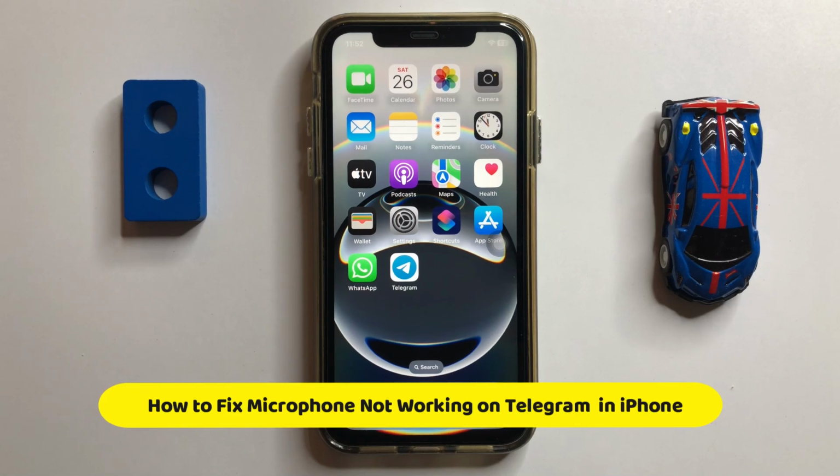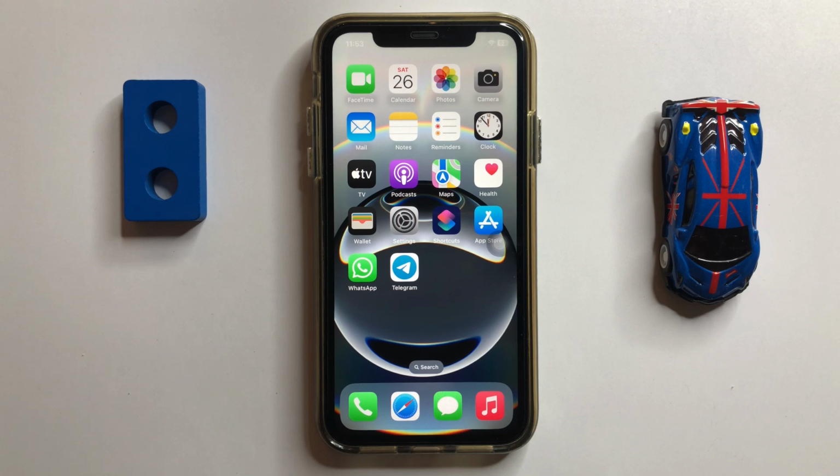How to fix microphone not working on Telegram in iPhone. So let's start the video.